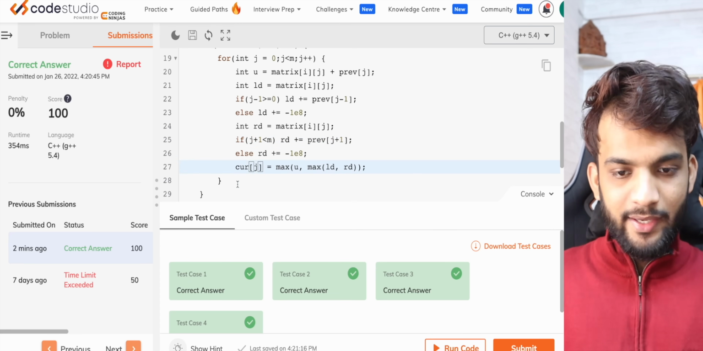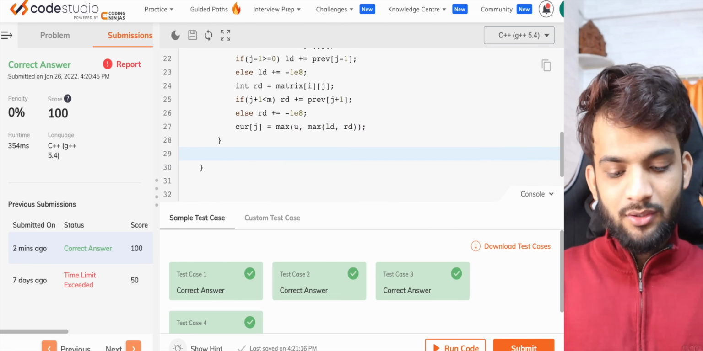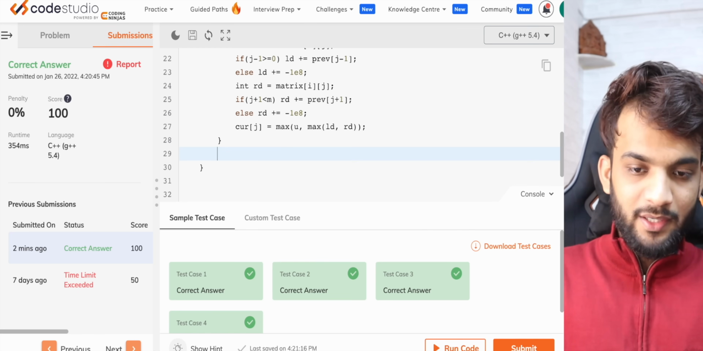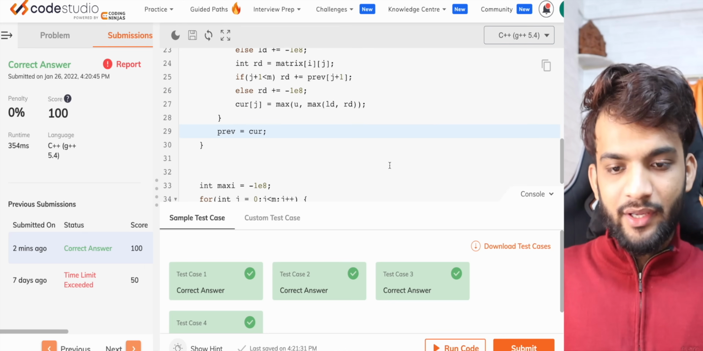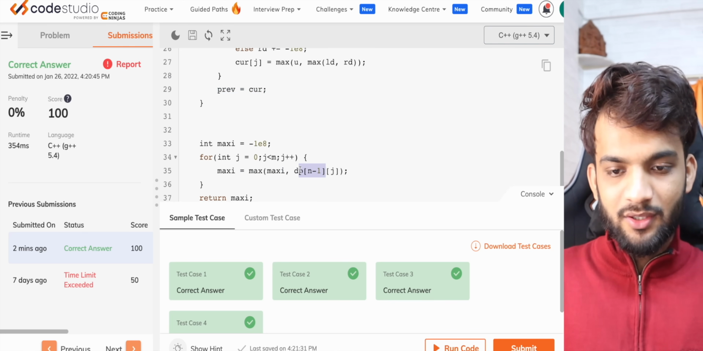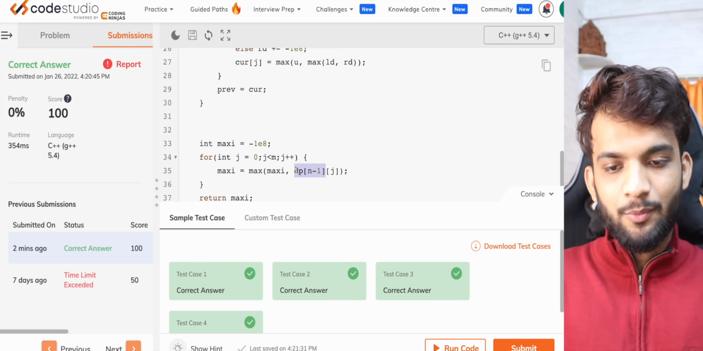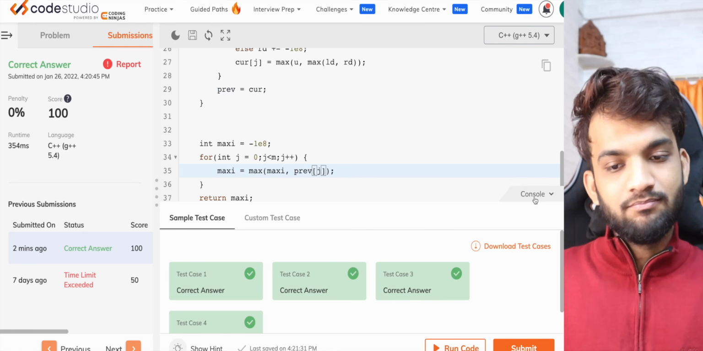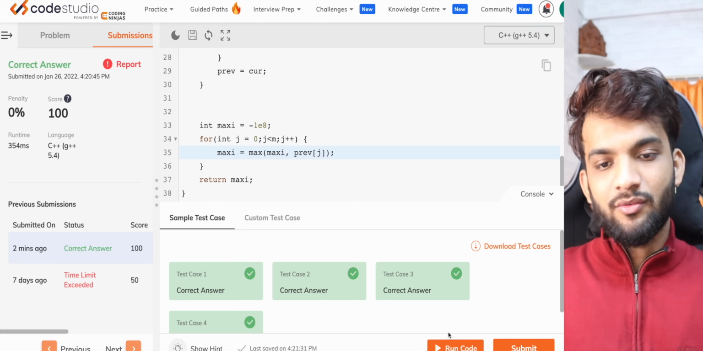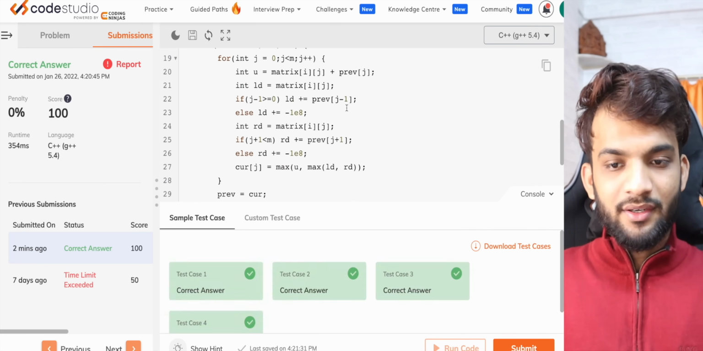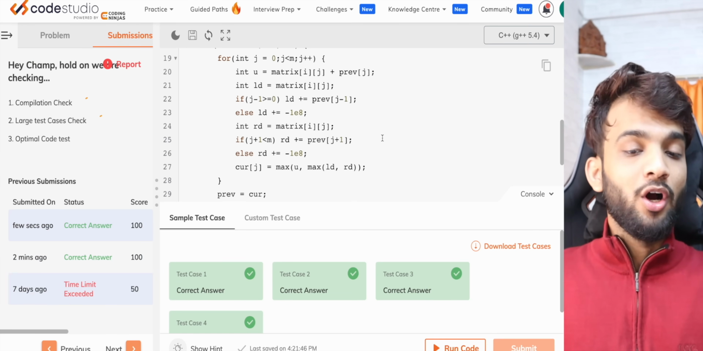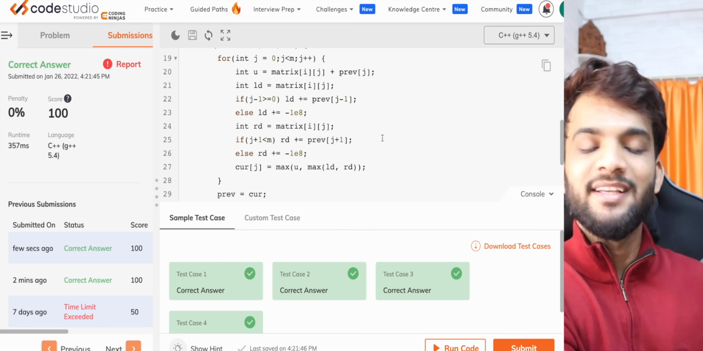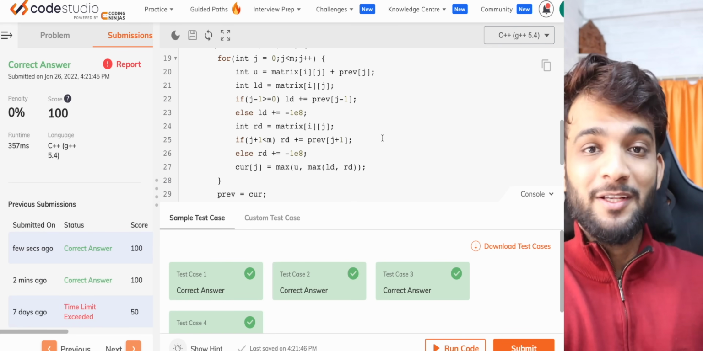So once this is done, you can say the previous will now be cur. Previous will go as cur. And over here, instead of dp of n minus 1, because that is stored in previous and current both, you can just do previous of j, and again you can run this code. So you see I've omitted the dp array, and if I submit this, this is also going to work fine. Yeah, it is. So this is how I can space optimize this.